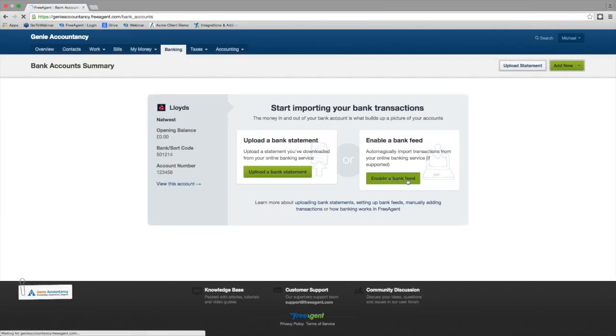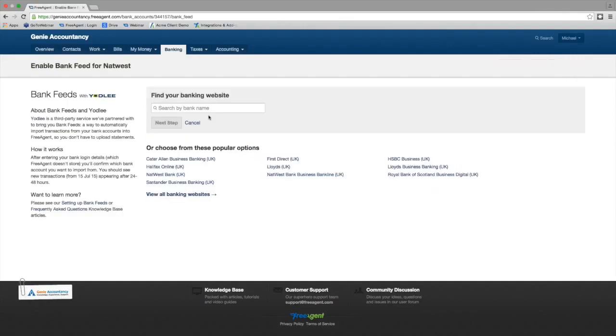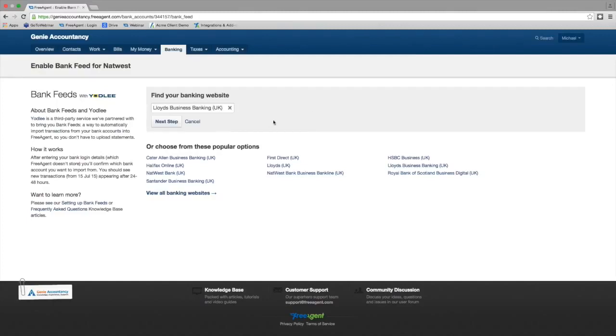To enable the direct feed, you need to go to the bank account in question and select the Enable Bank Feed option. You will need to select the right bank account type. For example, with Lloyds here, the Lloyds UK is for the personal account. As you will have a business bank account, you will need to choose the option with business banking in the title. It is important to get this right, or the authorization process will not succeed.